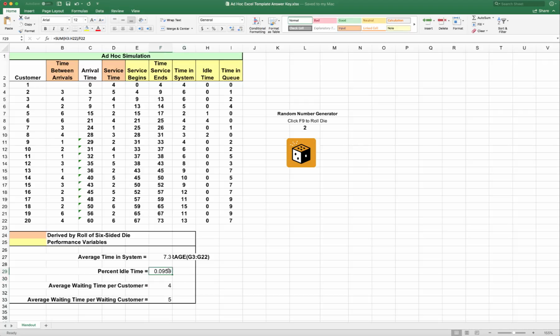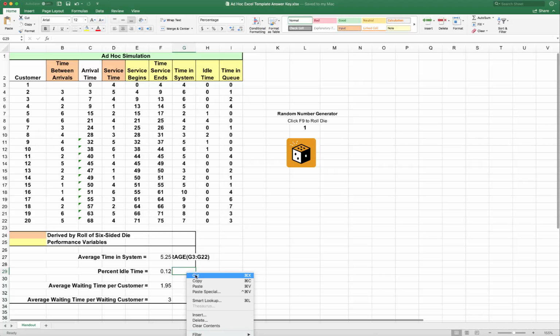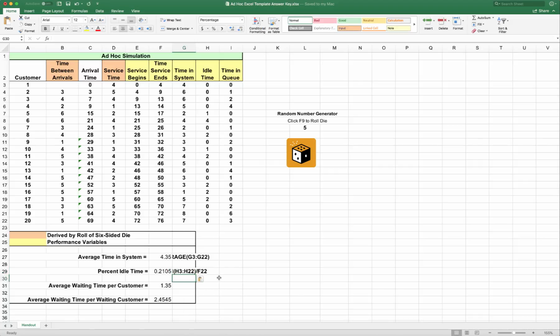All right, so I'll just highlight this and copy, and paste the formula here. The average waiting time per customer is basically the average of the last column, column I. Those are the times in queue, which means once you're in the queue, you're waiting. So the formula is the average of I3 to I22.